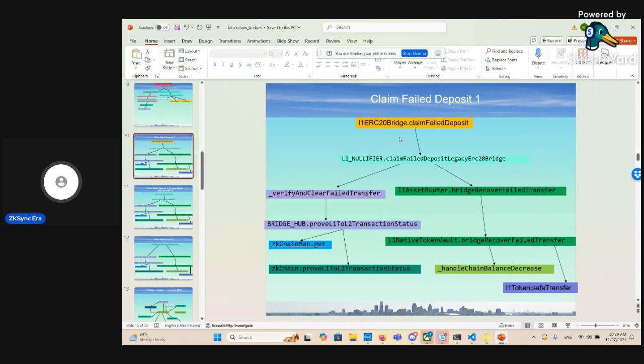Here you can see you start the function from the L1 ERC20 bridge, which is going to call the nullifier. Nullifier is actually a new name, but many of the functionalities are from the traditional shared bridge, which is now called L1 asset router. You can consider the shared bridge split into two now. One is called L1 asset router, and the other is called L1 nullifier. As the name suggests, nullifier is more for the failed deposit, I think, because you want to nullify a transaction that was submitted earlier.